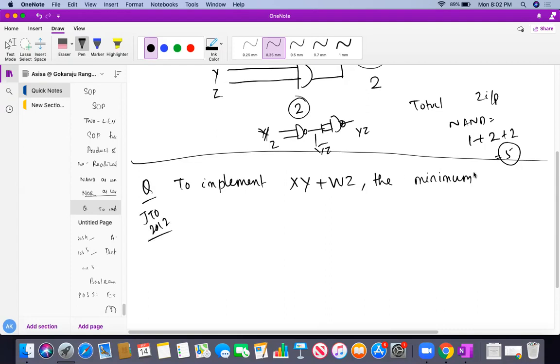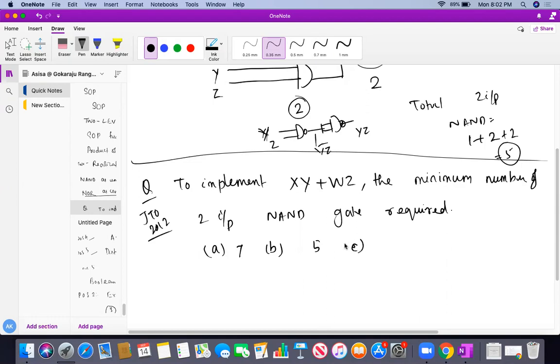To implement XY or WZ, what is the minimum number of 2 input NAND gates required? The choices are 7, B5, C3, D4. Mostly people make many mistakes in this.